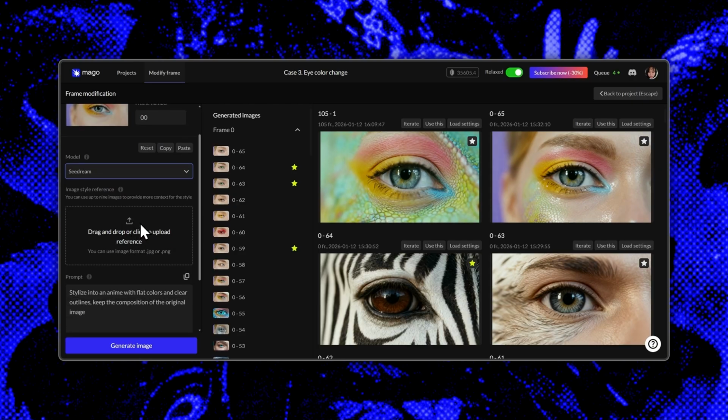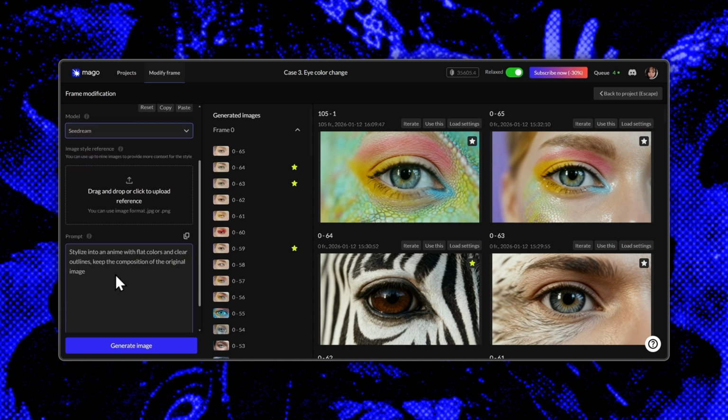After selecting the model, we can see a section for attaching references. You can attach several images at once. I will not use a reference and will fully rely on the generative model. And here we have arrived at the field where we will spend most of our time.